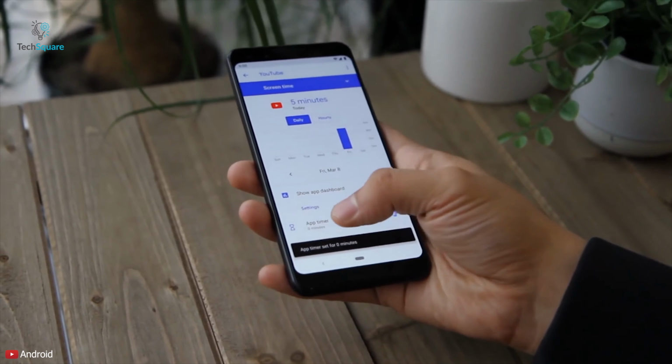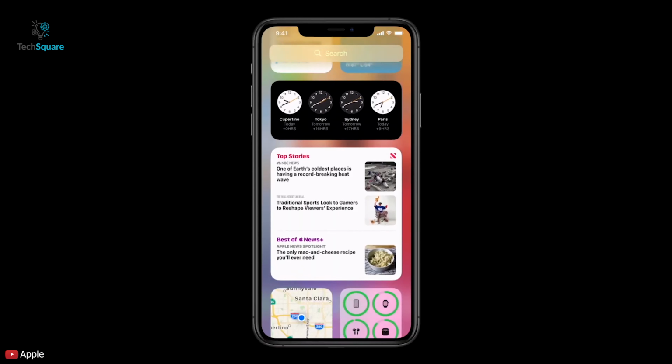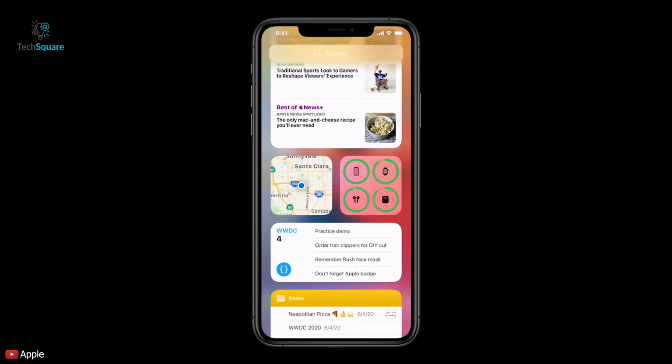So at the end of the day, every change that Apple has made in iOS 14 is to keep you in their own ecosystem.